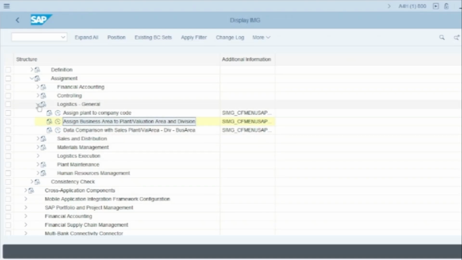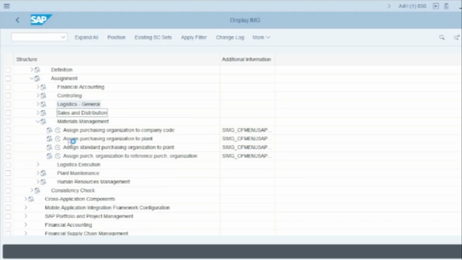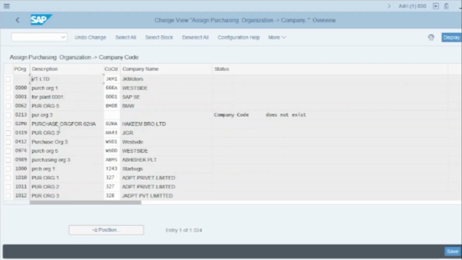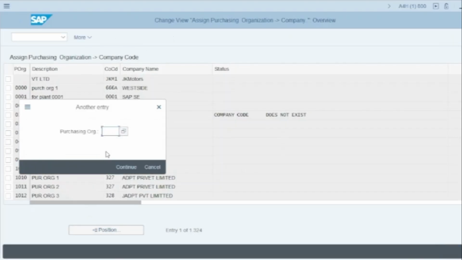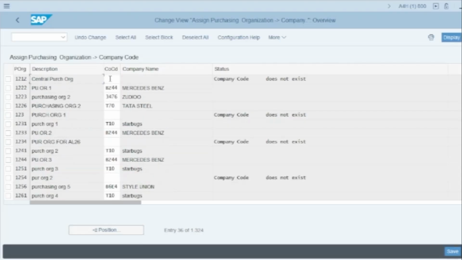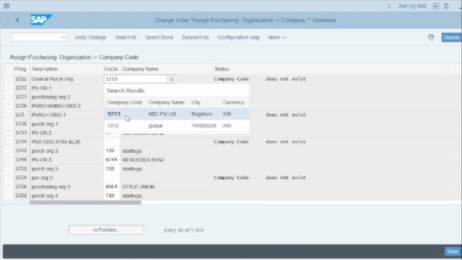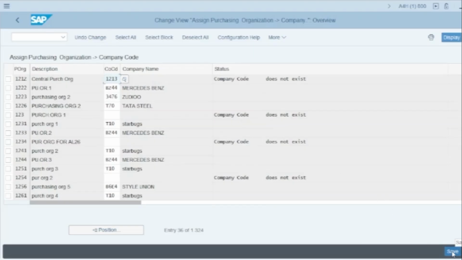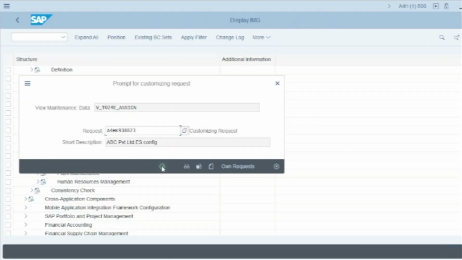Then if you go to materials management, we need to assign the purchasing organization to the company code. If it is centralized purchasing or group-wise purchasing, where you have multiple company codes, you can assign the purchasing organization to the company code. Or if it is plant specific, you can do that as well. So we have to go to the purchasing organization, it's 121G, and continue, and which will be assigned to our company code. So you can do that and save it. So this configuration can be done.